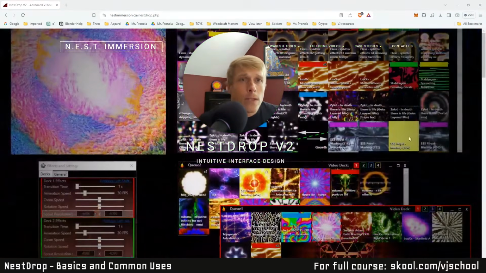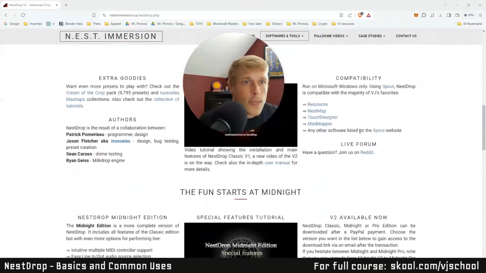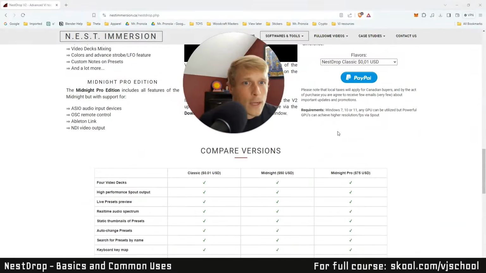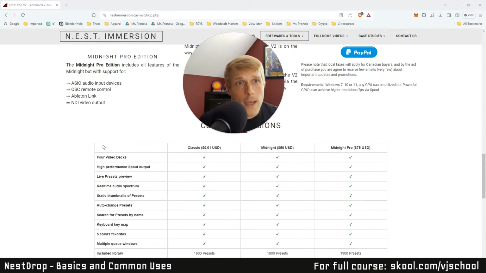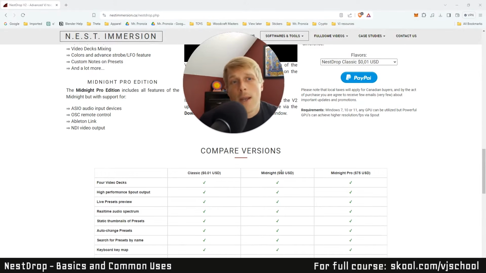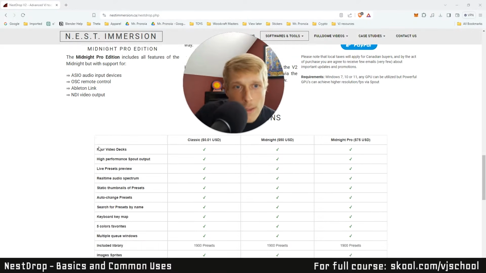They have a few different editions here, so let's go ahead and take a peek at those so you'll have an idea of what you're looking at. It looks like the Classic is only $1, which is insane. I have the Midnight Edition, which is $50, and then they just recently came out with the Midnight Pro for $75. So whichever price point you're working with, I would highly recommend to pick this up, especially at $1. I mean, you've got nothing to lose.